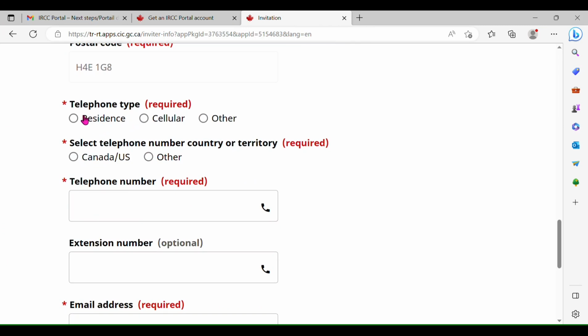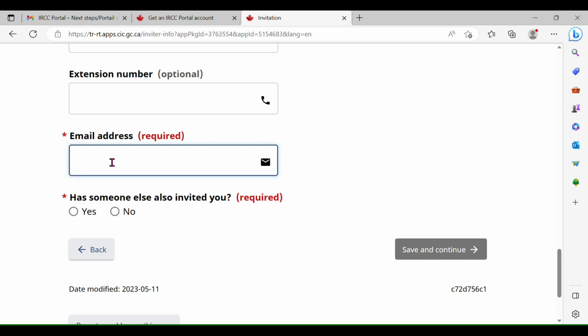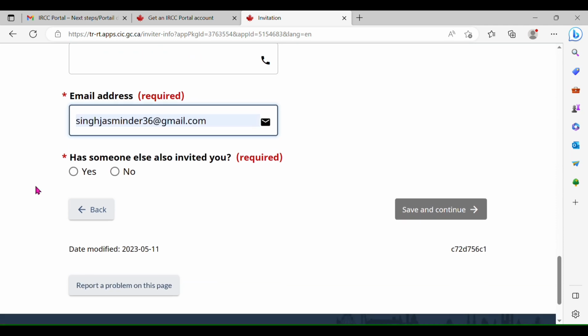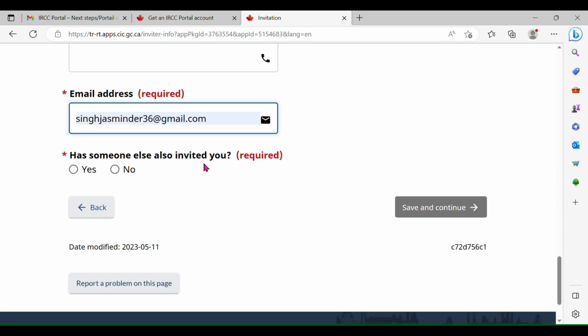And then you have to give the telephone details of the inviter as well. That person should be in Canada, so you have to provide the telephone number. And the email address. Has someone else also invited you? You can select yes or no, depending on your condition.